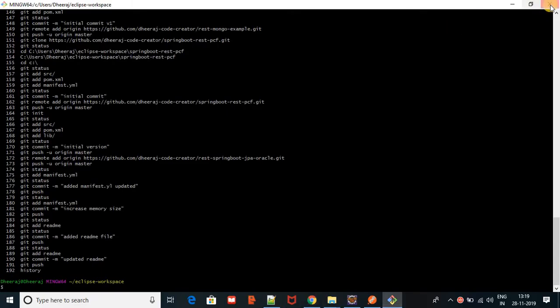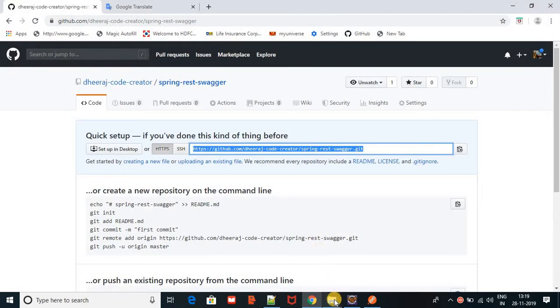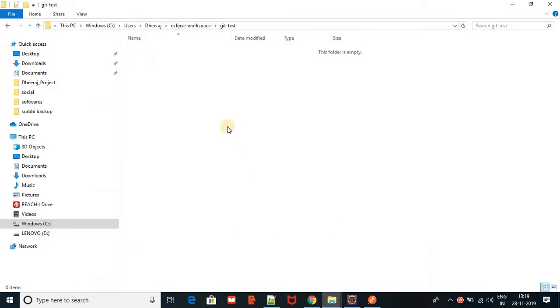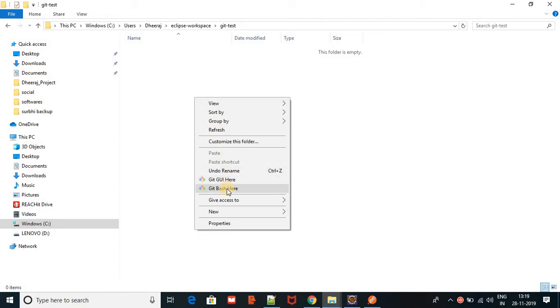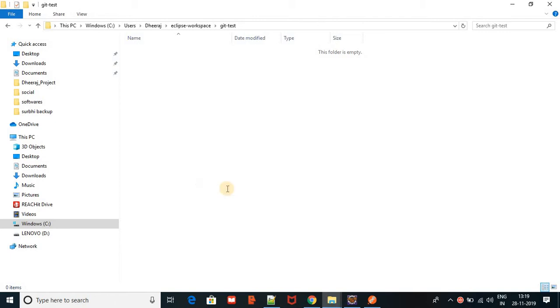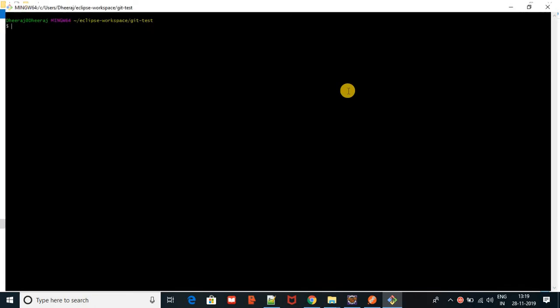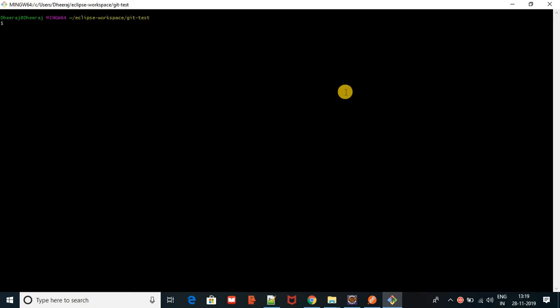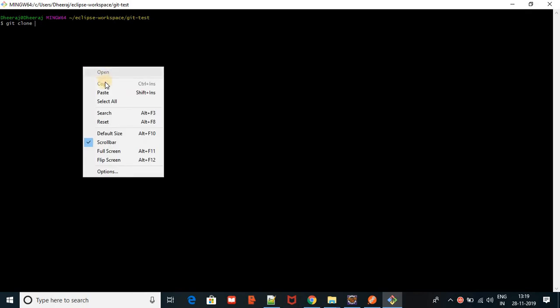Now, after that, come to your folder. Here is my folder. I want to clone that repository here. Now right click and click on Git Bash here. Here we have to provide the command git clone and this URL.